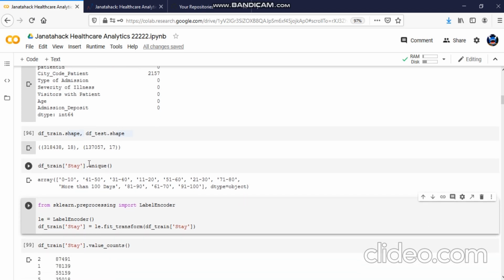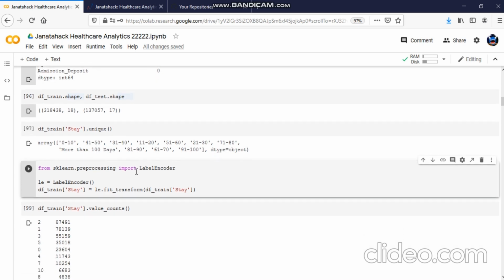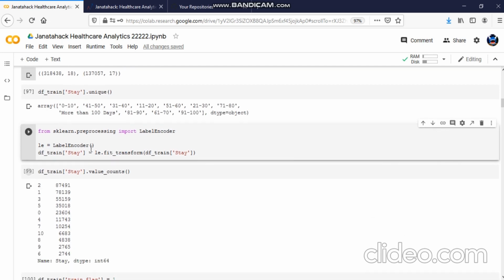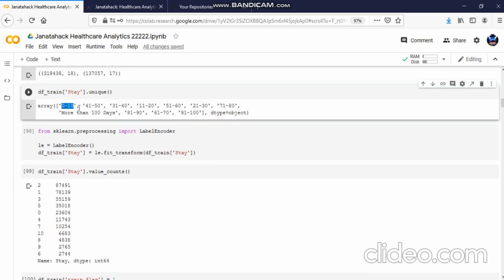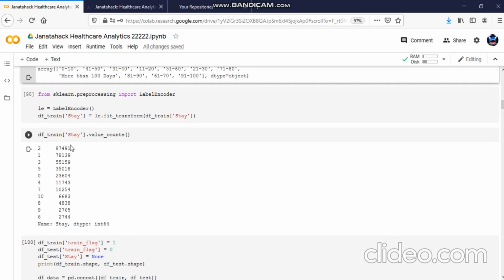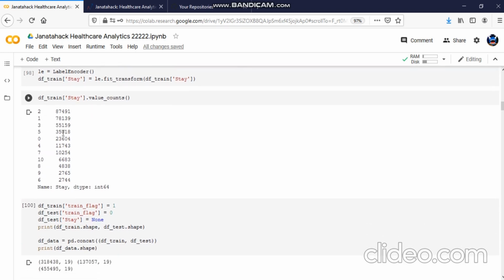If we have a look at our target variable, the stay column, we can notice that all the values in this column are string values. Our dependent column must always have integer values, so we are going to convert these string values into integer values by using label encoder. We import label encoder from sklearn.preprocessing, and then transform it into different labels like 0, 1, 2, 3, 4, 5. Before it was like 0 to 10 days, 11 to 20 days, 21 to 30 days. After using label encoder, it has been converted to 0, 1, 2, 3, 4, 5, 6, 7, 8, 9, 10. So we have around 11 classes in our dataset.